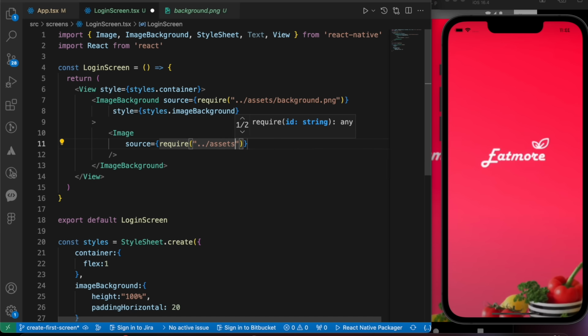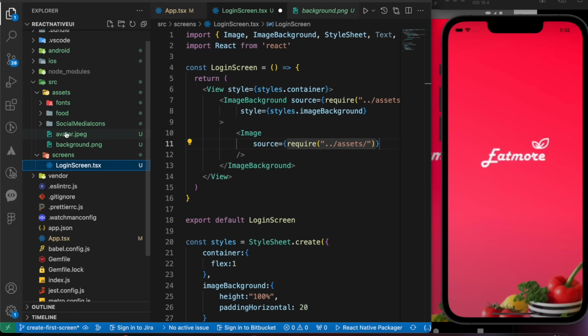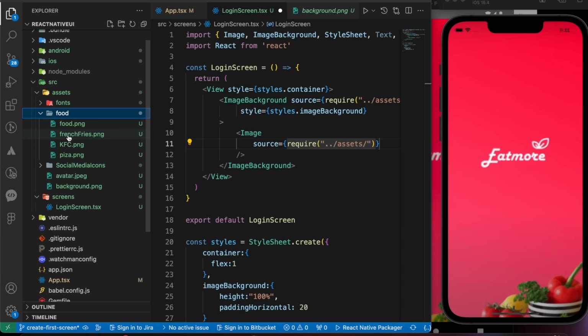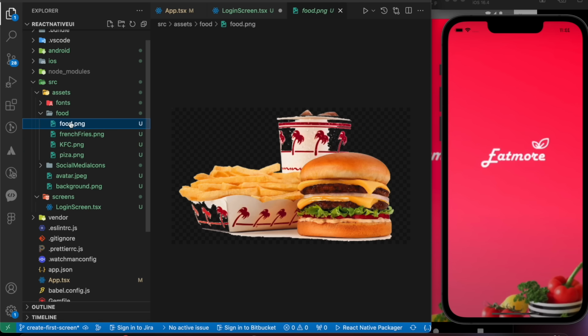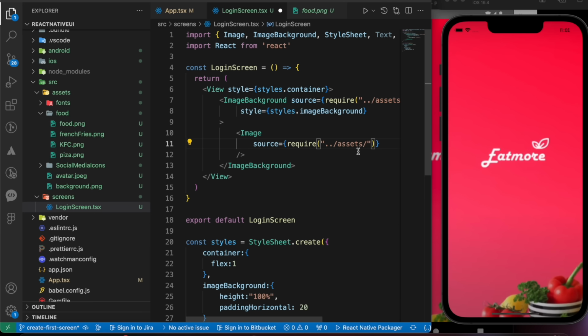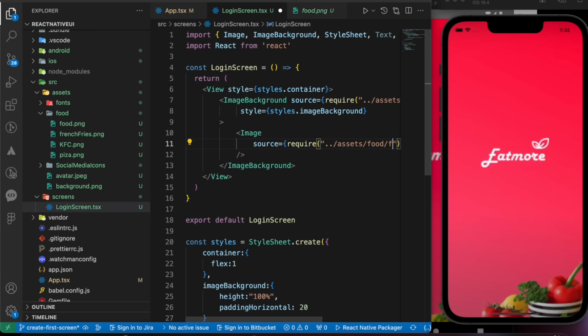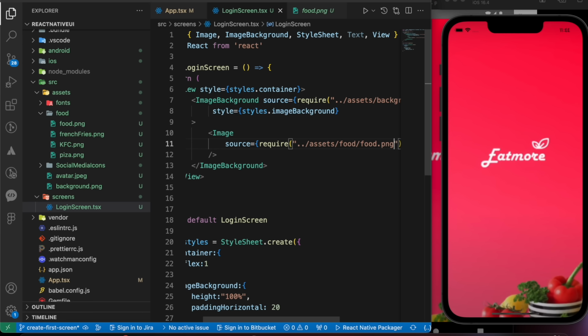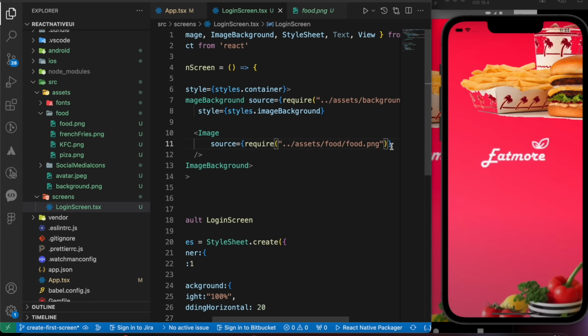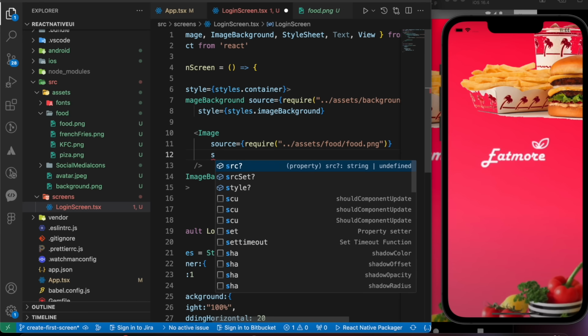We're gonna open the assets folder. Inside the assets folder, we want to render that image. Inside the food folder, there is a file called food.png. So inside food, food.png. Now we have here our image, but we have to give it some styling.